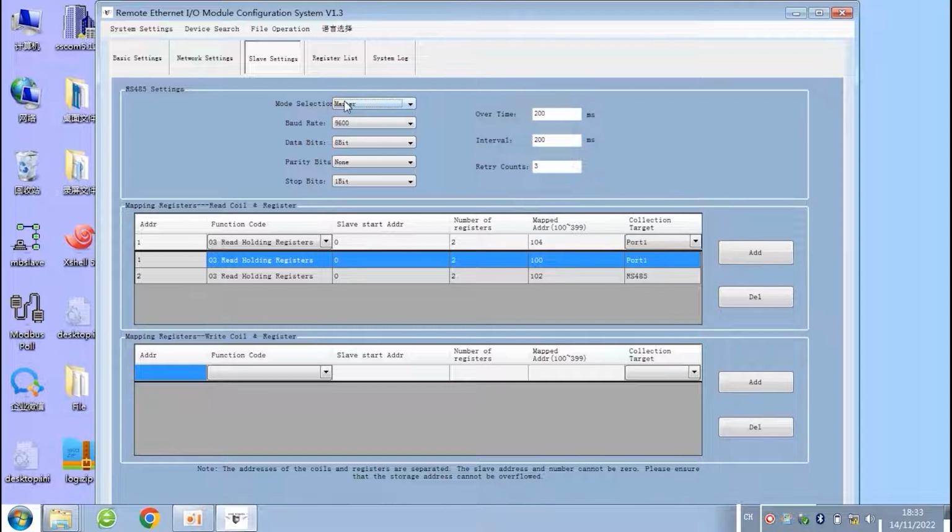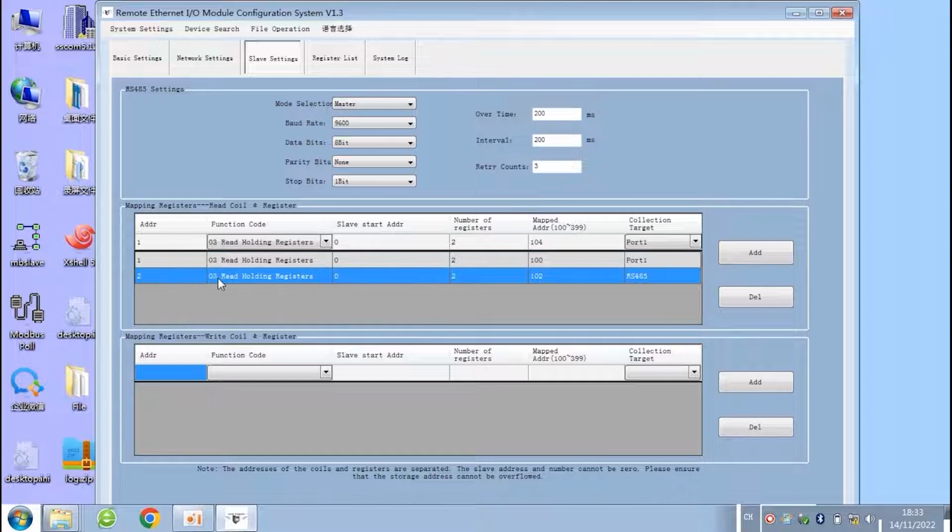When our I/O module acts as Modbus master, according to this, address is 2. Function code is 03. Start from 0. Number 2. Mapped address, and choose the collection target.